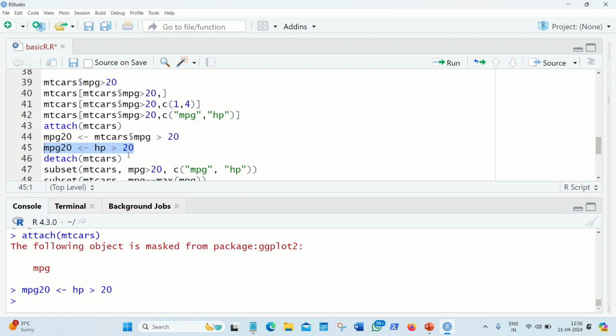Attaching means when you run that command, all the variable names get attached to memory. So next time around when you call without the prefix of mtcars, it still works. But if you detach, then only with the help of the mtcars$ prefix will it work. Simple mpg or hp or some other column name will not work alone. We have to add the prefix mtcars$, right?